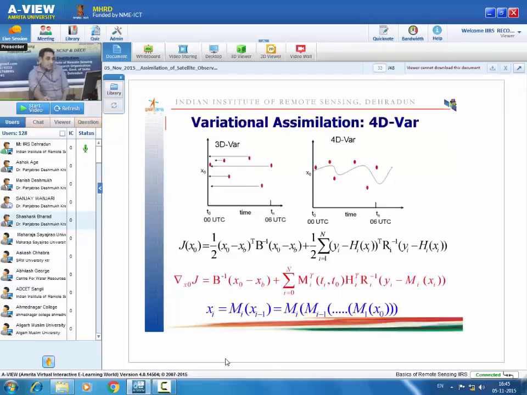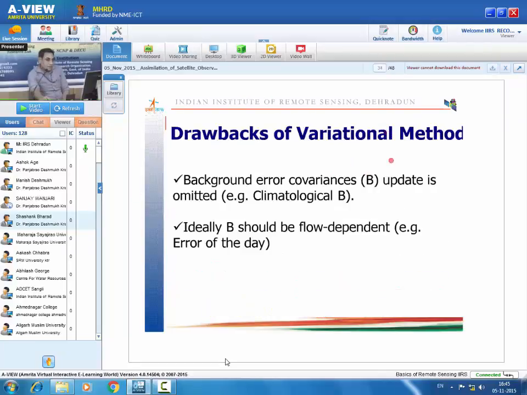So similarly, 4D-Var is also similar to 3D-Var. The only thing is one more dimension, time, is there. That is, we can actually use the observations distributed at different timings. So in this, if you are making an analysis at 00 UTC, we can use the observations even available at a later time. So that is the difference between 4D-Var and 3D-Var. There, the time dimension is also there.